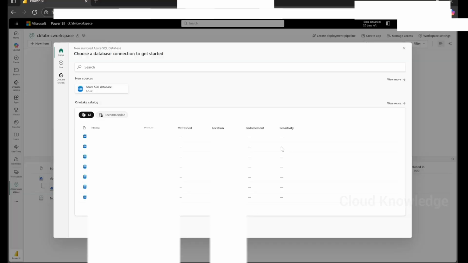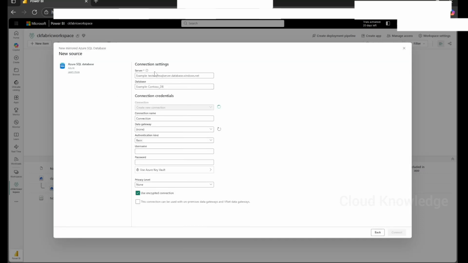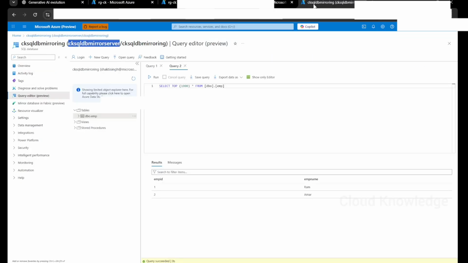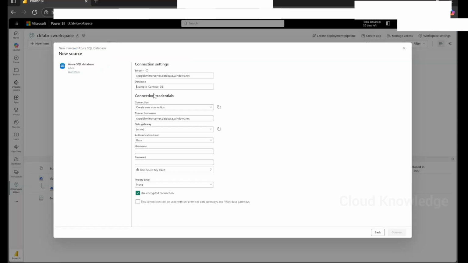Now let's go back to the Fabric. Here we can see the page has opened and we have to select Azure SQL database. Now in the connection settings, we have to get the server. It has to be servername.database.windows.net. Then the database name. The database name in our case is CK SQL DB mirroring. So we'll copy and paste.